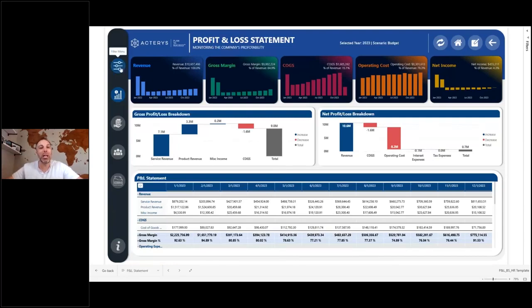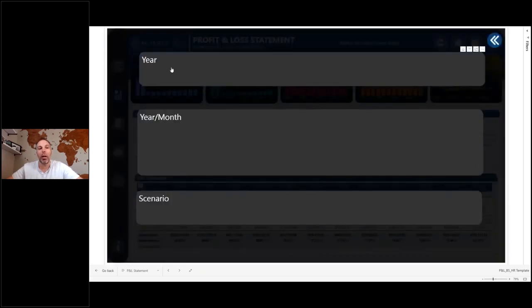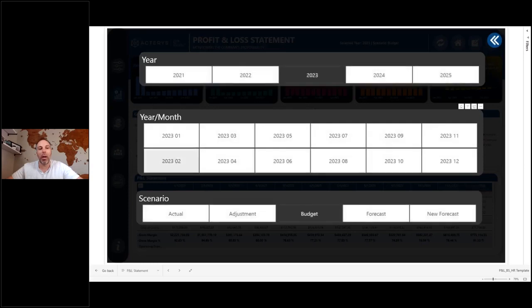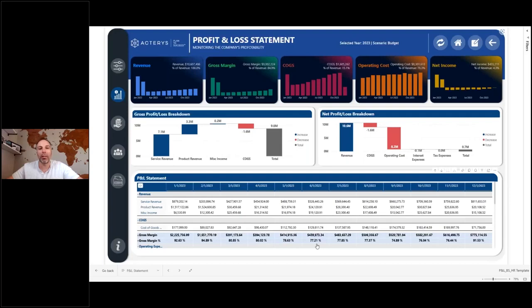If I wanted to change any filter on this report, I can click on this filter menu, and this is where I'll be able to select my year, my month, and my scenario. As earlier we demonstrated, we're looking at budget in 2023. If I wanted to switch this to actual or forecast, I can certainly do so. Close out the window and come back to the main report.